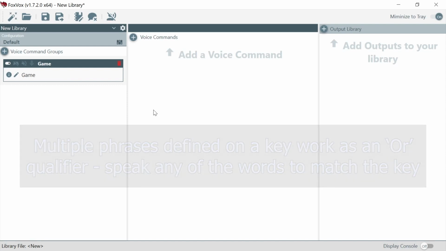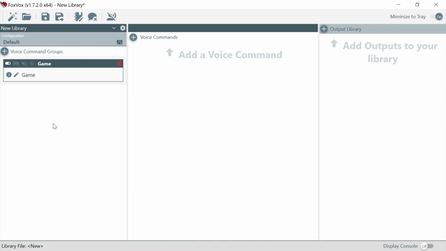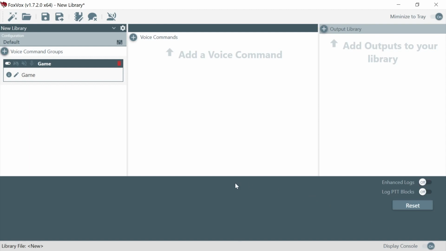To test our new voice command group, to ensure that we're able to hear that, what we can do is activate the voice recognition by clicking on the Enable Voice Recognition icon in the menu. Before I do that, I'm going to just go here as well. We have a display console. I'm going to turn that on. This will automatically turn on whenever voice recognition is enabled. But in here, you'll be able to see the voice recognition, what it's hearing as you're speaking it. So let's go ahead and turn on the voice recognition and see if the word game is going to get us onto our game voice command group.